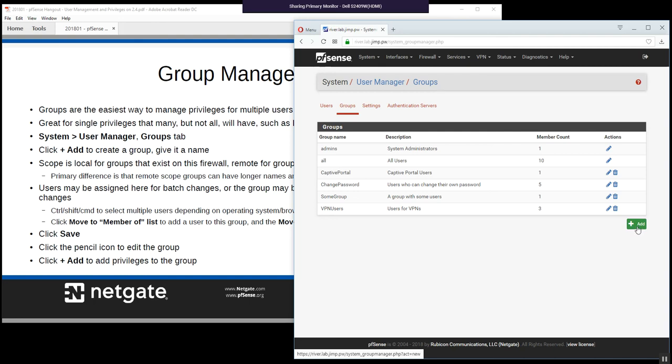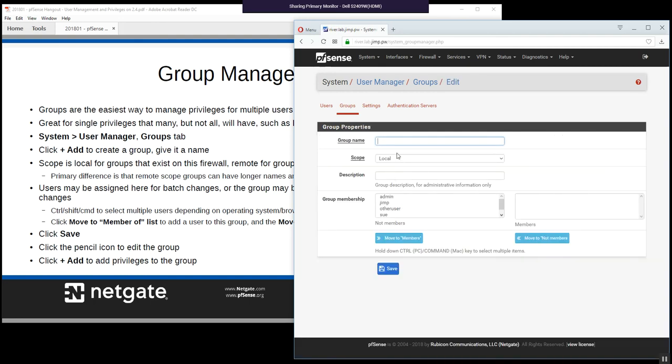So first things first, let's add a new group. Let's call it New Group. The scope, it can be local or remote. For a group on the firewall itself, like we're dealing with today, it would always be local. A remote group would be something for RADIUS or LDAP, a group that gets passed back from there. And those group names that are remote, they can be longer and they can have spaces in the names.